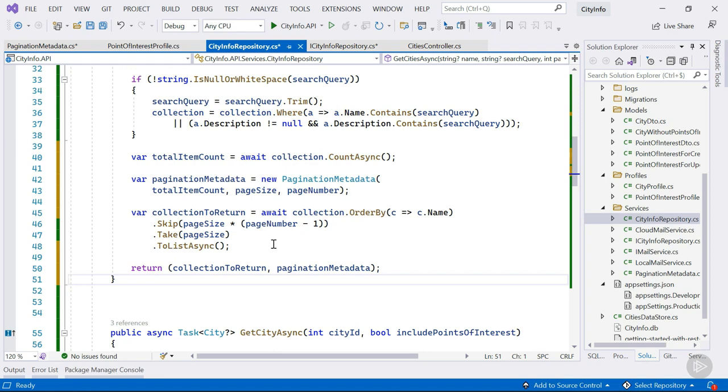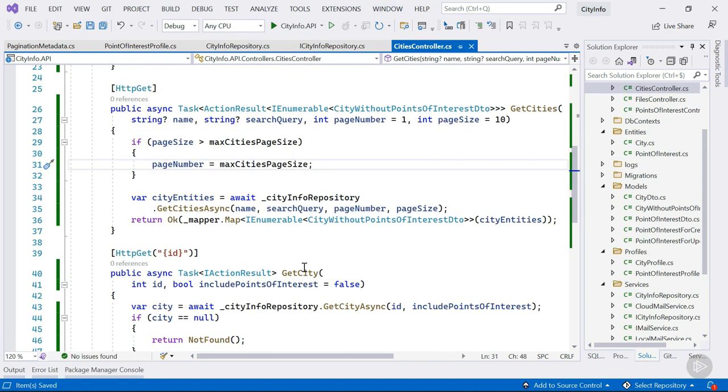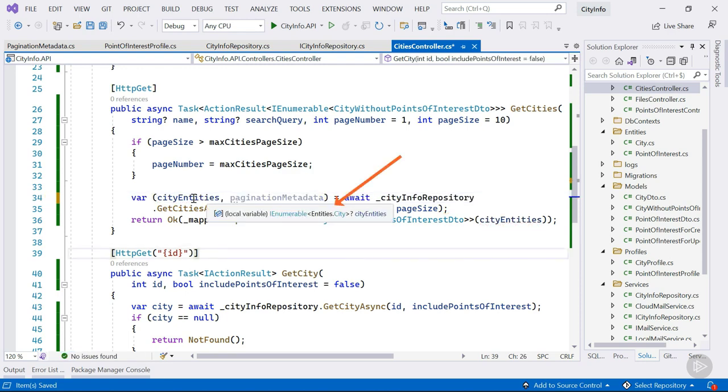Alright, let's switch to our controller. Here we now receive a tuple. Putting that in a cityEntities variable doesn't seem right anymore. We want to put that into 2 different variables so we can easily access both. So instead of putting it in a cityEntities variable, we put it in a cityEntities and a paginationMetadata variable. CityEntities is an IEnumerable of City, and paginationMetadata, well, that's our pagination metadata.